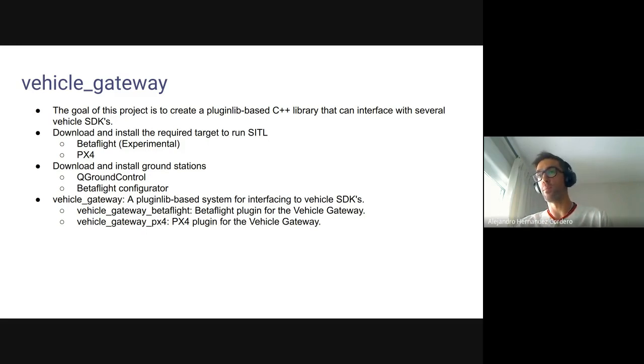And again, it's a plugin-based system for interfaces to vehicle SDKs. Right now we have 2 implementations of this API. The first one is the Betaflight plugin for vehicle gateway. For those who are not familiar with Betaflight, the aim of this autopilot is to use it for race drones and low control.